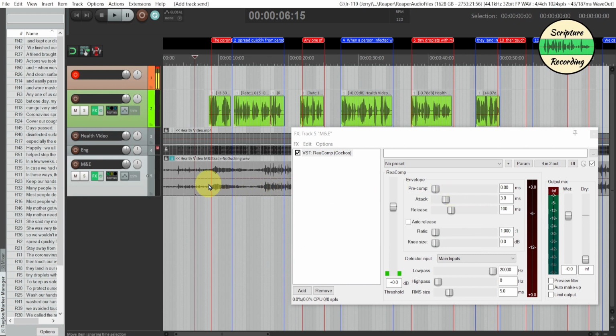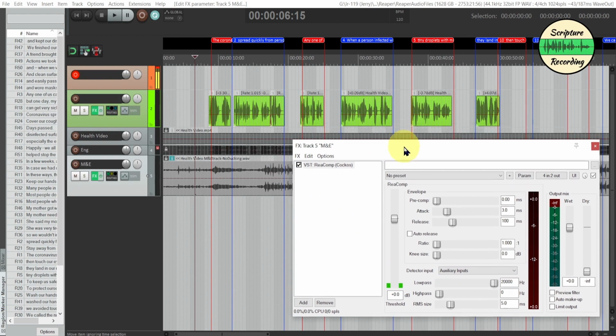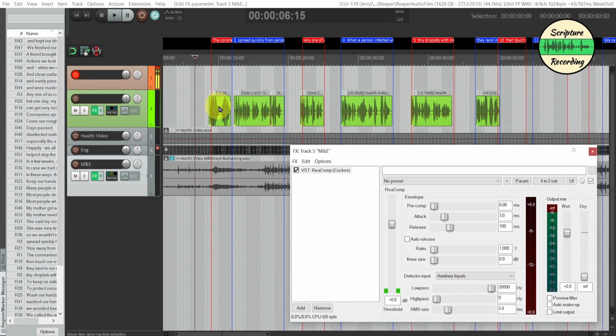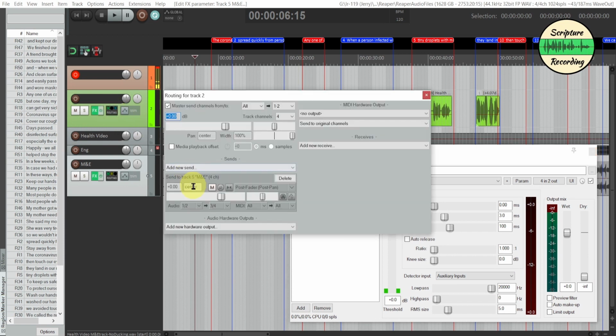Now, if I try to do this now, it's detecting on the main input, so it's going to be detecting on here. We want it to detect on here. So we go for here and we go aux input. So now this effect is listening to this track because of how we set up. We have this send from this track down to channel 4.